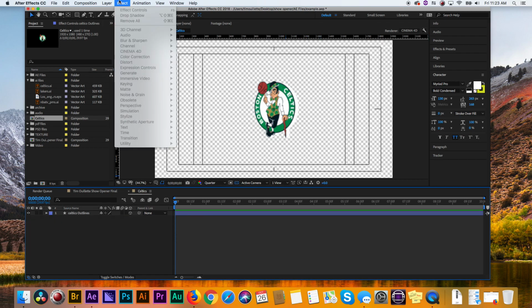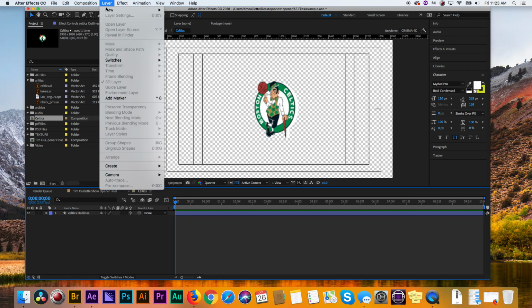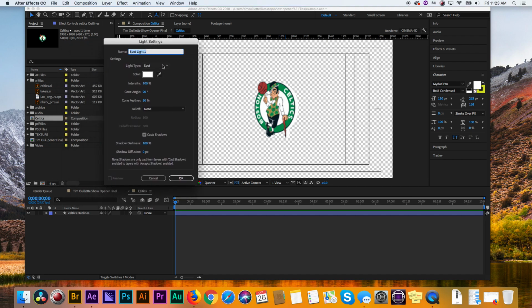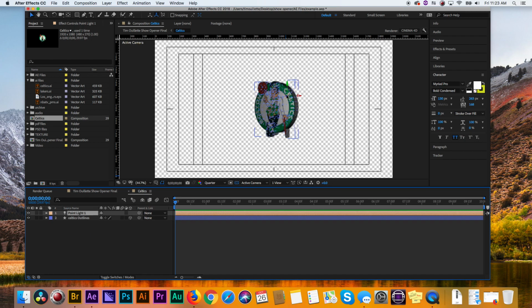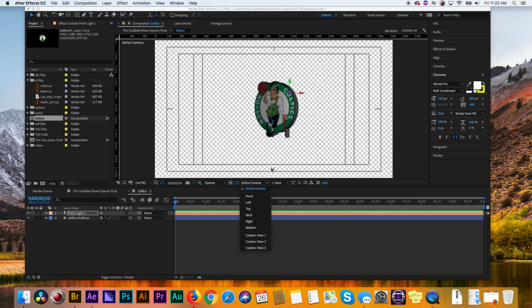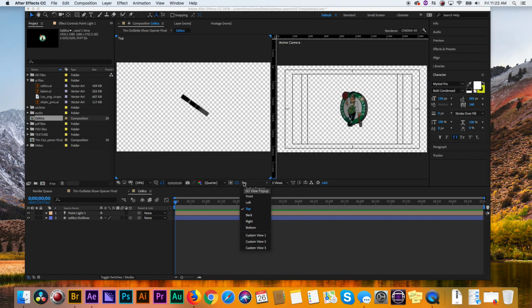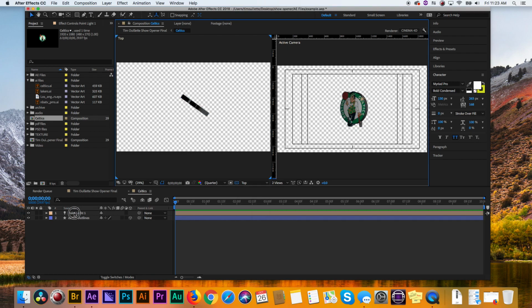Another thing, just to add some depth to it, I'm going to go to Layer, New, Light, and I'm going to add, not a spotlight, but we'll do a point light. Hit OK. And that's going to just make things look nice. I may, at this point, go to a couple different views. Two views horizontally. That looks good. I guess I can do that.